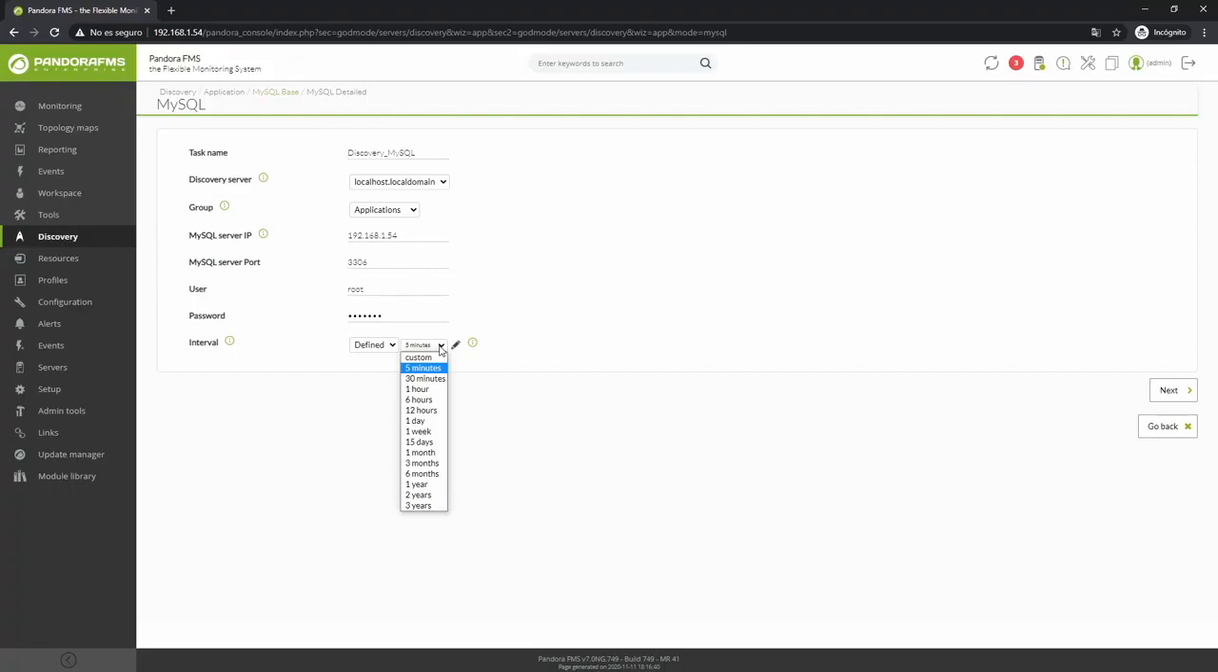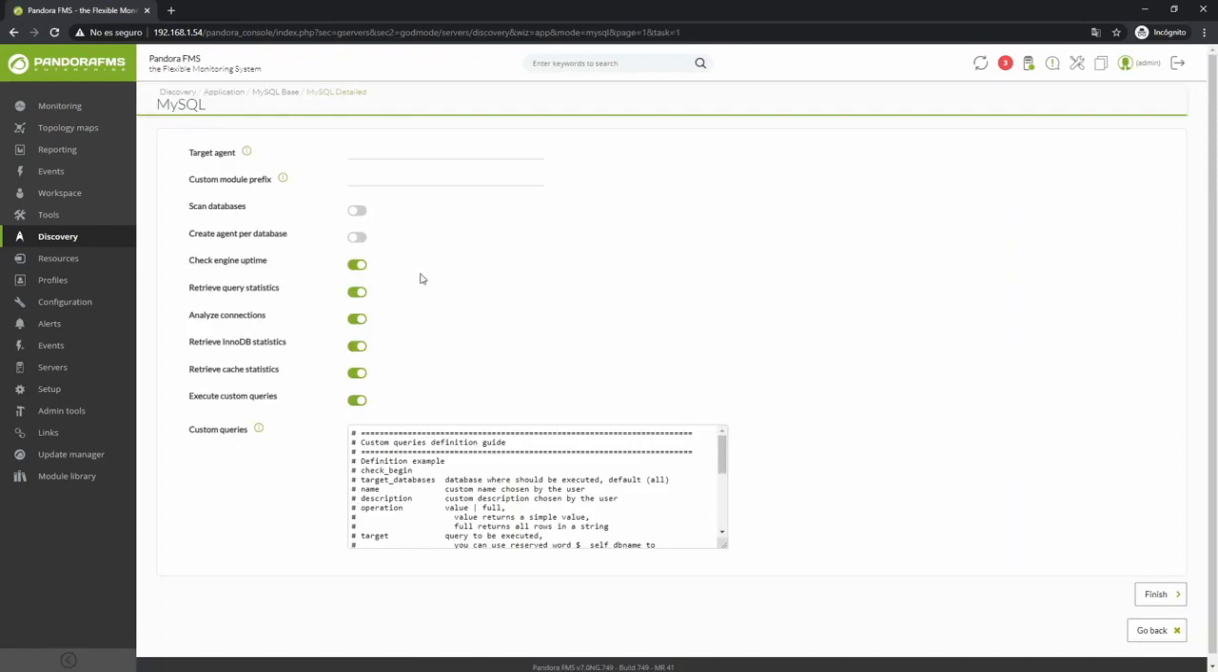In case of selecting the Define option, you will be able to choose or customize the time that will go by between the task and the recognition task. If you choose Manual, the task will be launched and repeated only when you force it. Once all the fields are completed, click Next. You will be shown a new window where you must specify the agent on which you wish to create all the modules resulting from MySQL monitoring.